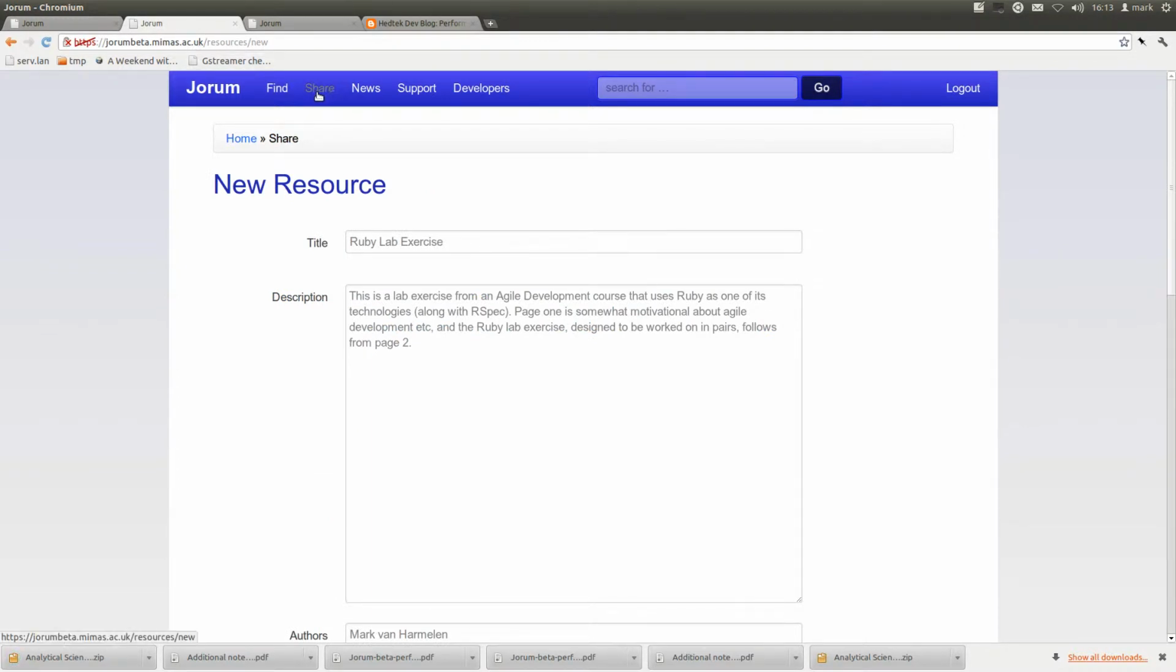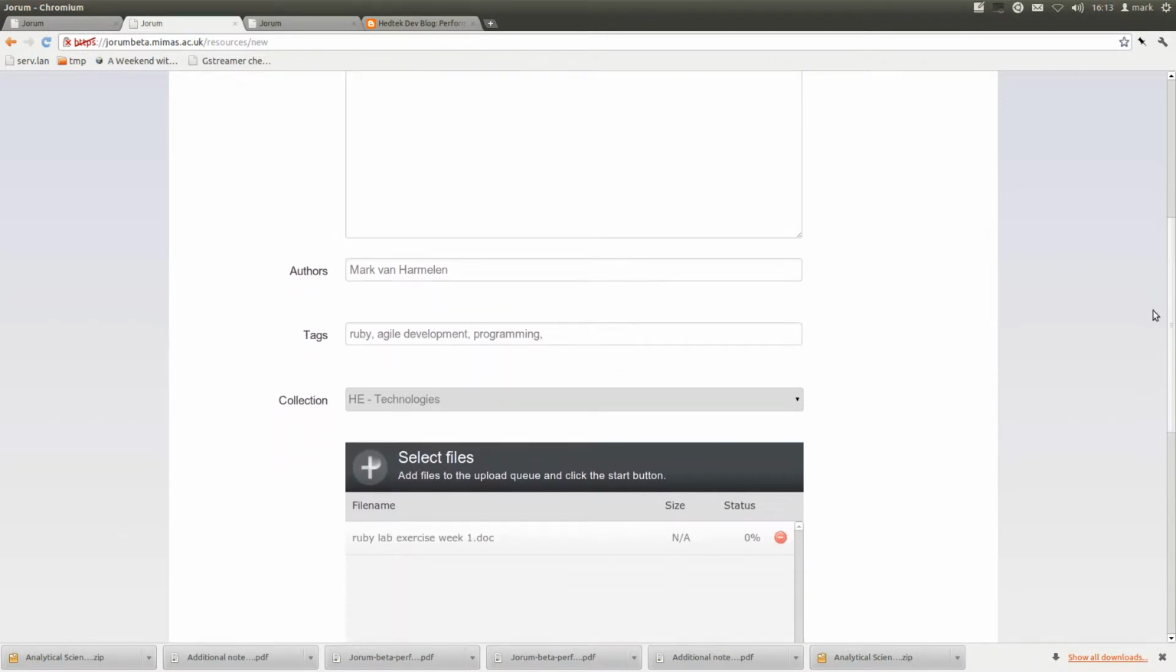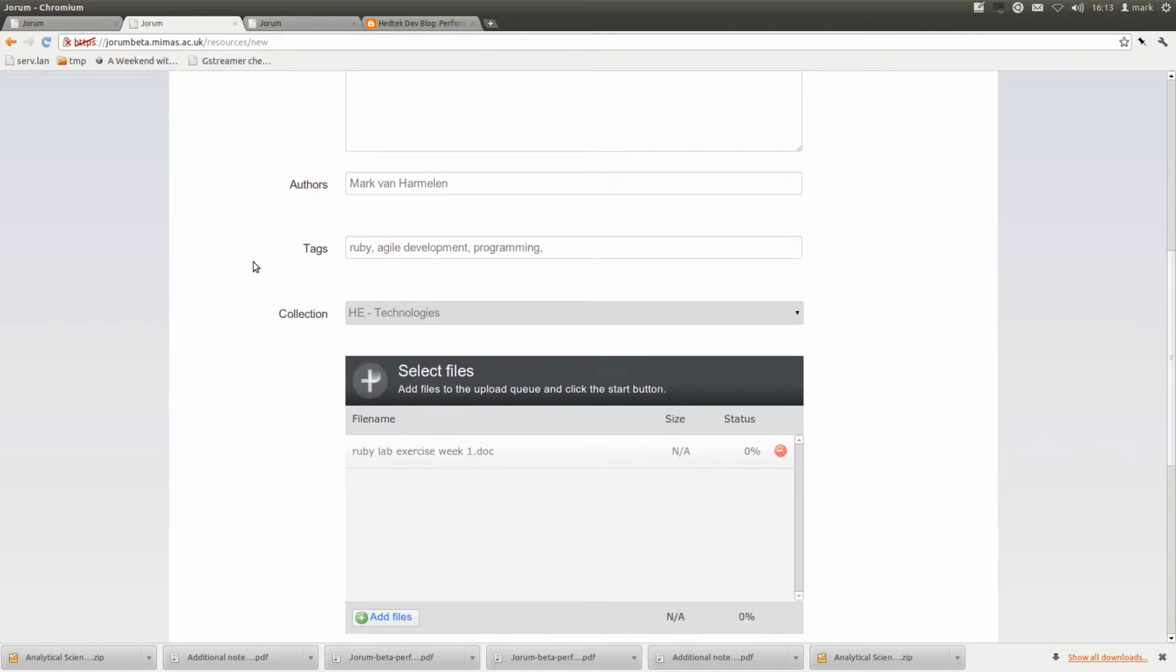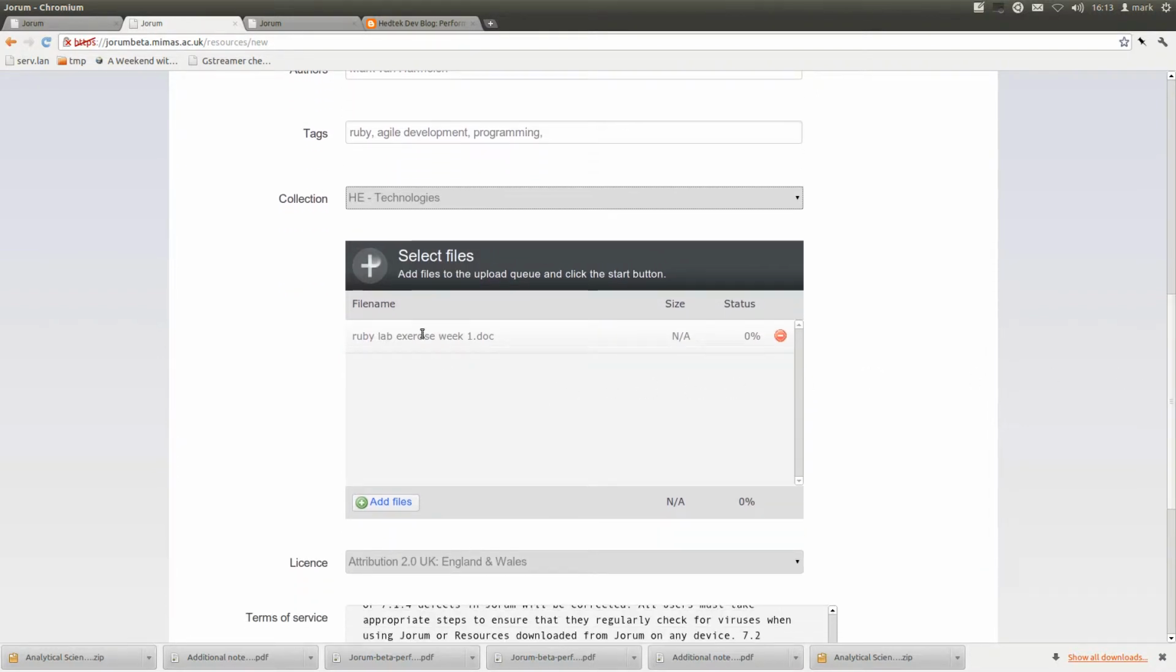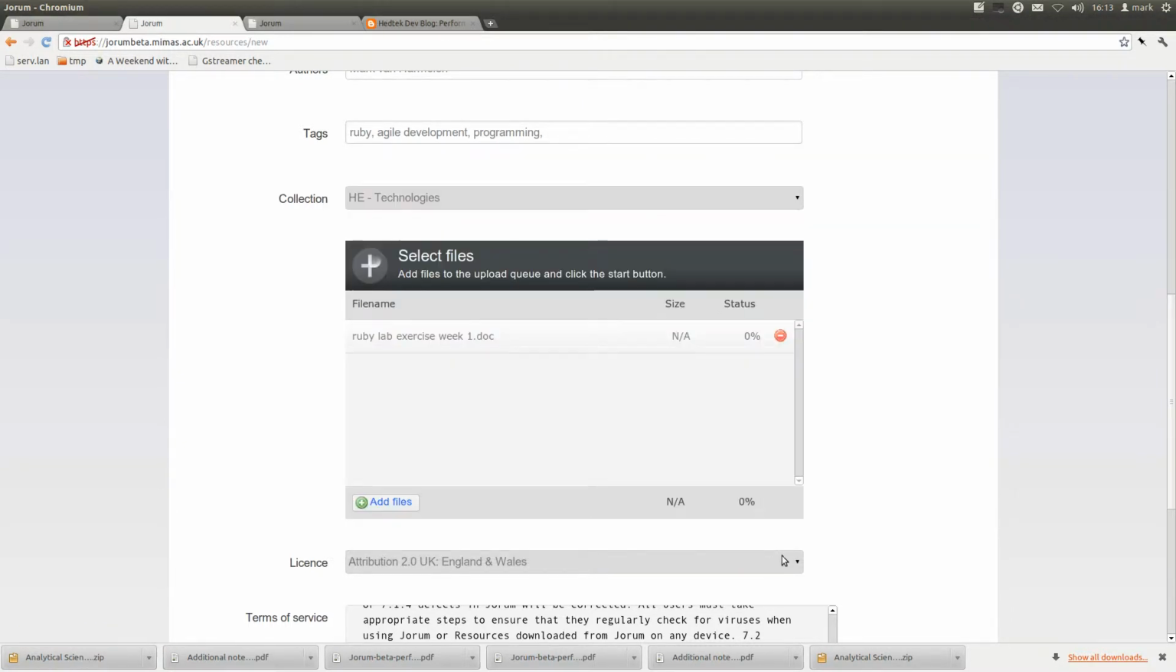I've clicked on this link up here, share, in the top bar. I filled in some fields: title, Ruby lab exercise, a description, the authors, Mark van Harmelen, a bunch of things which will become clickable tags: Ruby, agile development and programming, separated by commas. It belongs to a collection, HE Technologies, chose that. I've uploaded already a Ruby lab exercise by clicking on add file, and I can add as many as I want. I've chosen a license over here.